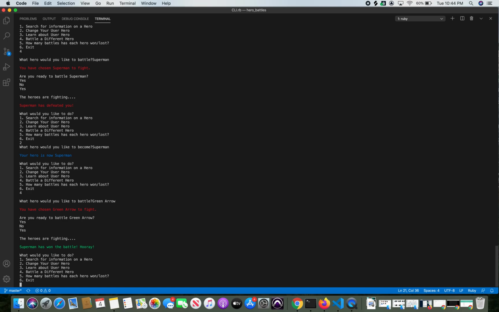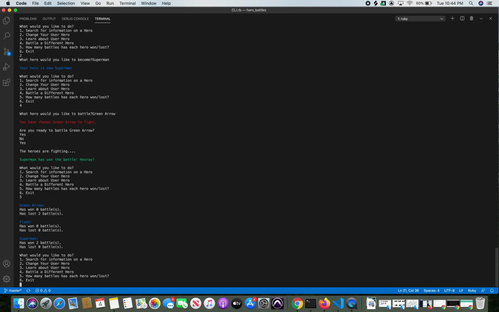Let's take a look at how many battles each hero has won and lost. It shows you all these heroes, who's won, who's lost. It'll say Superman has won 2 battles. It doesn't matter if you were playing as Superman or the enemy is Superman. It's just how many battles Superman has won in this simulation. Ties don't count, which is why the Flash doesn't have any wins or losses, because it's only counting wins and losses, not ties. So that's just a basic overview of how this hero battle simulator works.